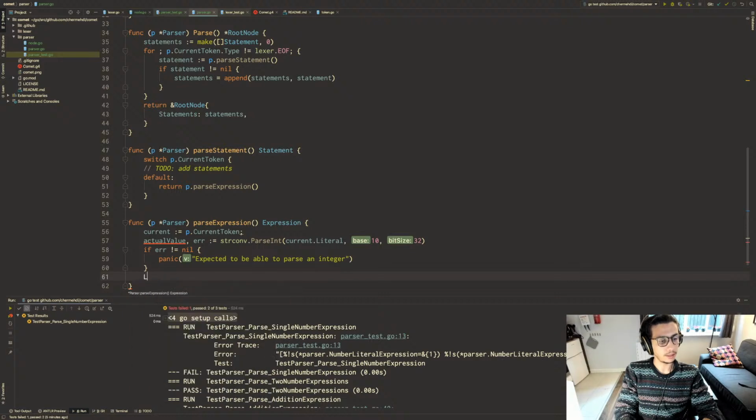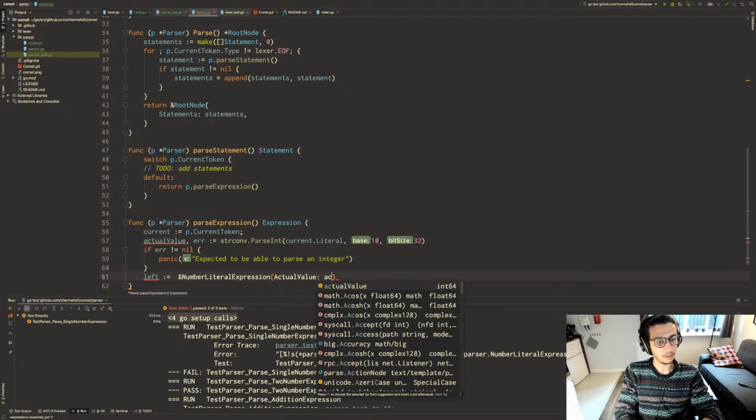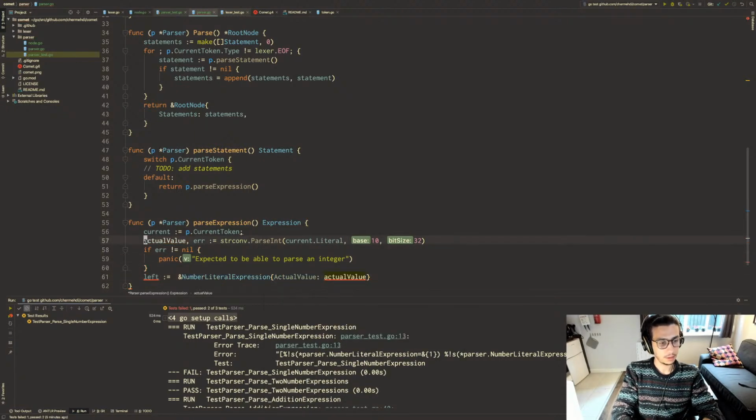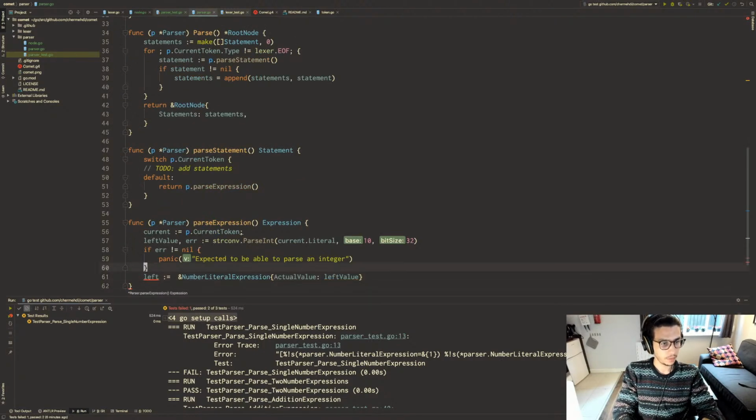Now we can create the left side. And we know that the left side is the number literal expression with the actual value as the value. We'll make it left value. So this returns what? Probably this doesn't return what I expected. Oh yeah, it returns an int64. It's probably better if we use an int64. Yeah, it doesn't matter for now.